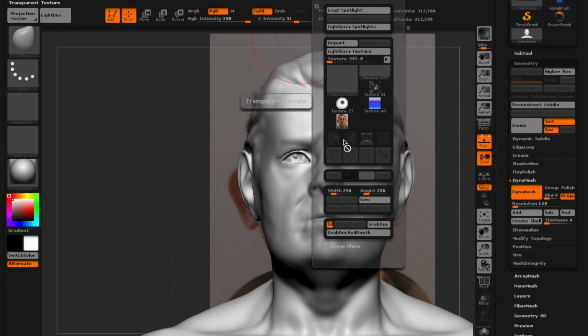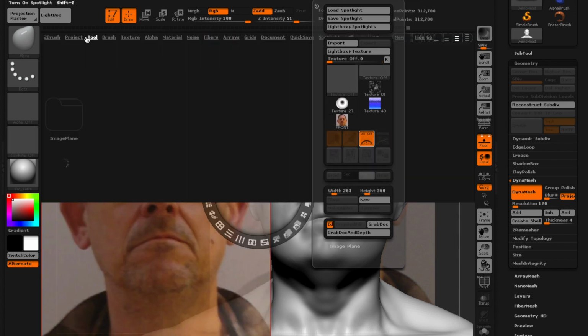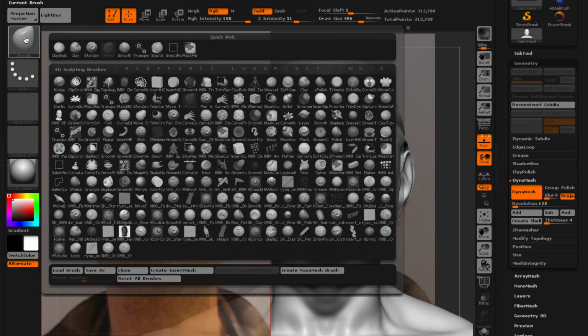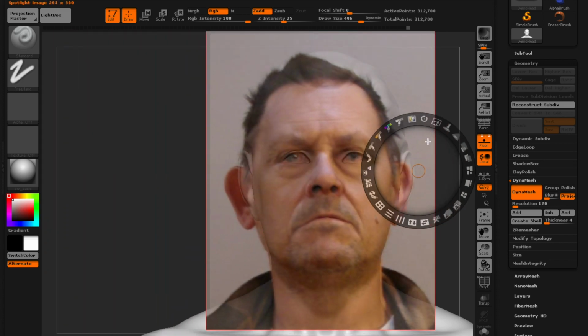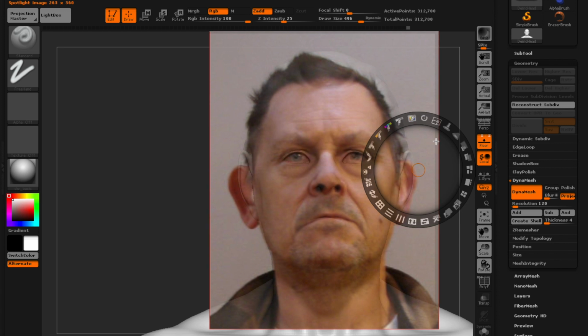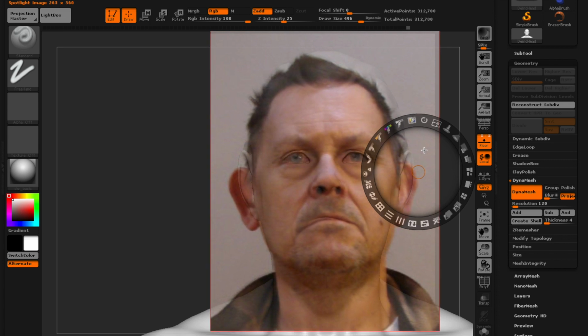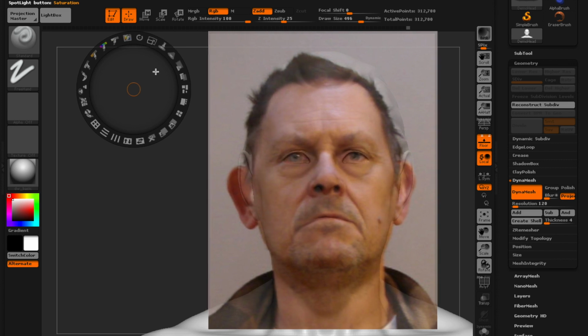I bring in a texture in the spotlight feature. Go to Texture, Spotlight, and you have an overlay with a wheel which you can drag around. If you find the wheel is in the way, just touch away from the wheel and it moves to the side. Now you can still control the image.